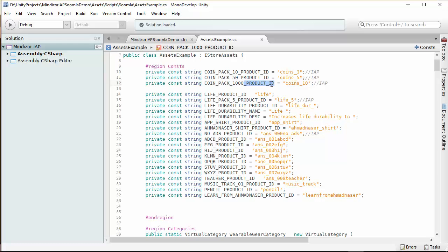And why do we need this product ID? Because this is the identifier for each of the products. Every product inside the store must have a unique ID. So for example, the unique ID of this constant is coins_3. So inside Google Play Store, we have to define this as coins_3. And what is nice about the Mindizor project is that every item here, for example coins_3, gets an image. So this image is associated with this product ID. In this case, coins_3, there's an image inside the images folder, inside the resources of this project, that corresponds to this name.